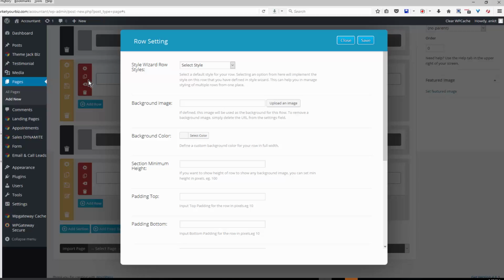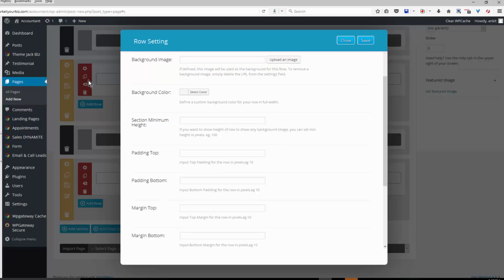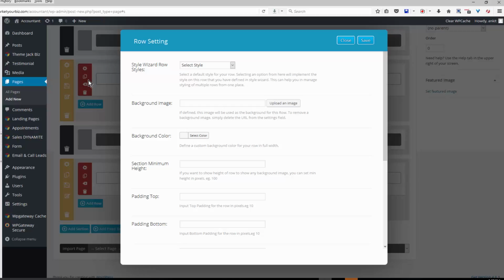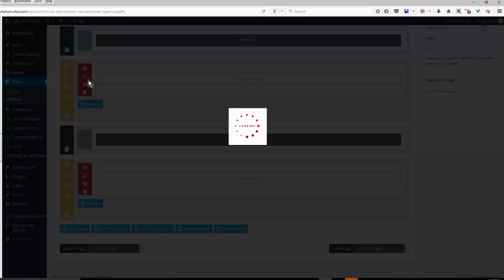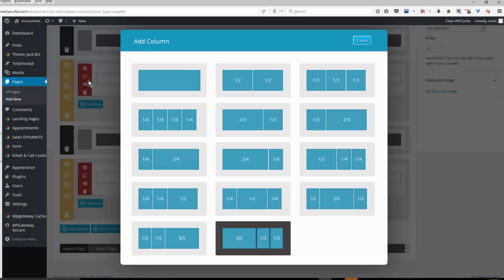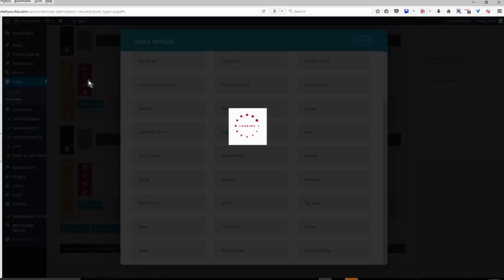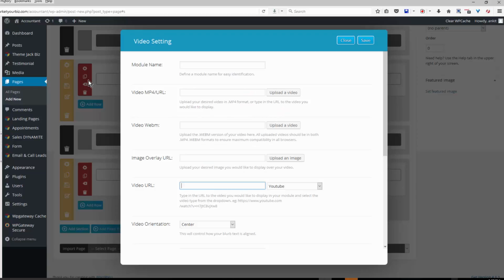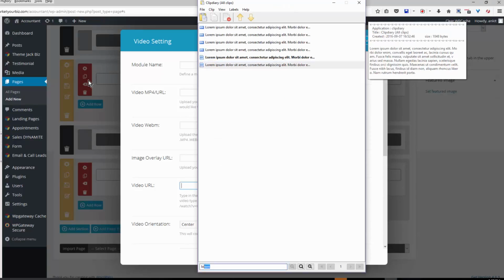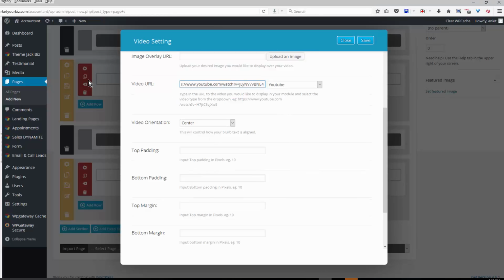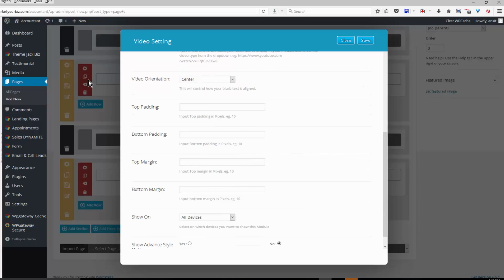So again, you've got choices of colors and paddings and margins, and whether you use an image or color. I can add columns, and there's a choice of all of these different columns and choice of module. And let's stick in a video. Okay, let's grab a YouTube, and we'll stick in a YouTube URL here. You can go through here and add padding and margins, etc., and then save.